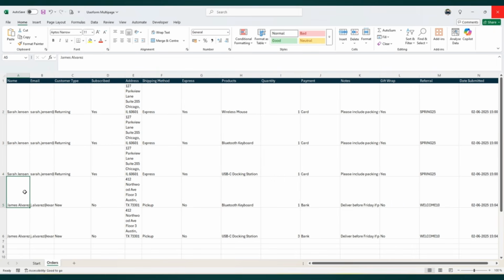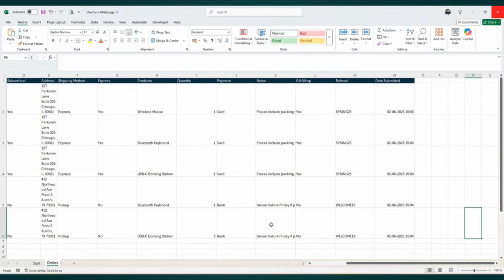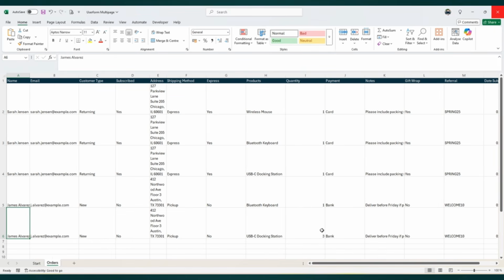The second entry was James Alvarez. He was a new customer type. His address, it was pickup. It was not express delivery. He had 2 orders, 1 Bluetooth keyboard, and 3 docking stations. And his note here, and gift wrap was unchecked. And here's his referral code and a timestamp. So we can see here it works. So this is how you make a multi-page user form.